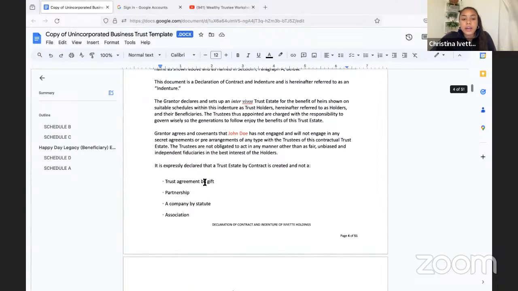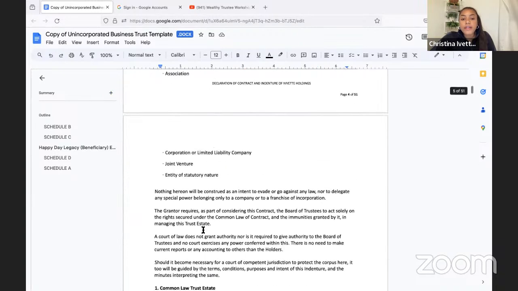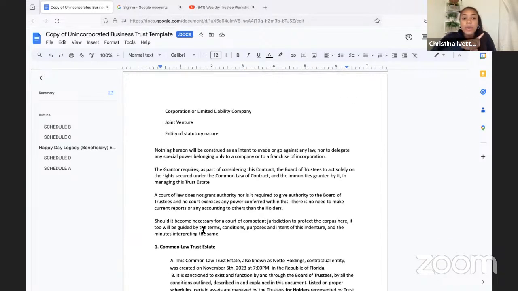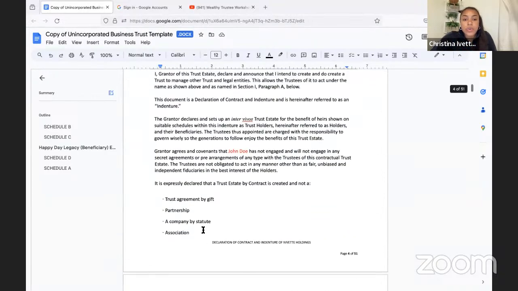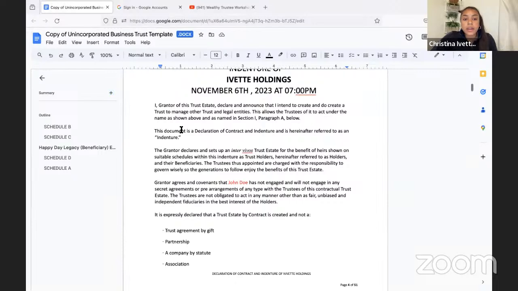So the first few paragraphs are where we declare what it is, and we declare what it is not. We are declaring, one, that it is a contract. We declare and announce that I intend to create and do create the trust to manage other trusts and legal entities. Then this document is a declaration of contract and indenture, hereby referred to as indenture, which is the agreement. We're declaring that we're setting it up as an inter vivos trust estate between the living, from one natural person to a living entity.